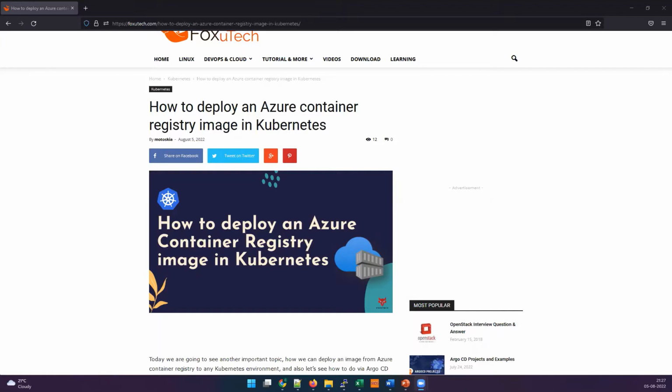So in this tutorial, we're going to see what Azure Container Registry is and what features it has, and also how we can pull the image from the registry and deploy it on Kubernetes. We're going to create a sample app, let's say a sample pod, and we can also try to deploy it using Argo CD. So yeah, let's jump into that.